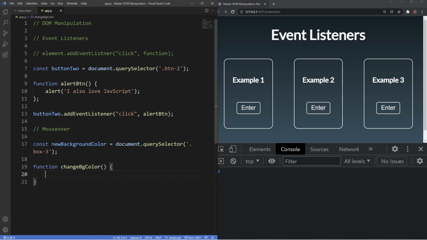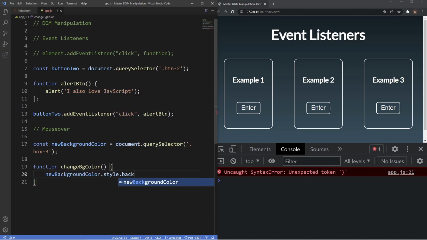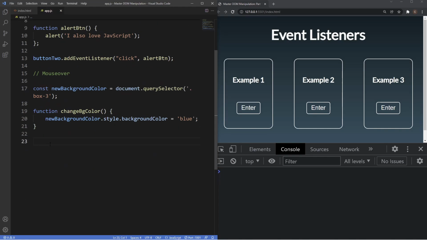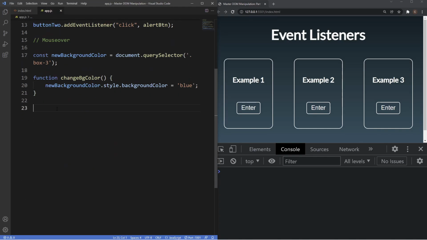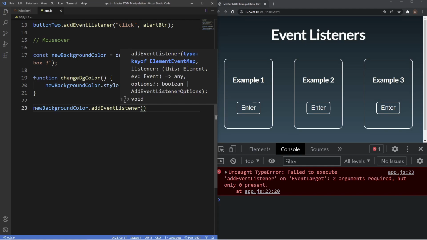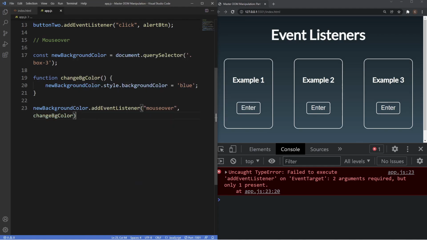So we'll grab that variable now, newBackgroundColor.style.backgroundColor, and let's set it to the color of blue, and then we'll now include that mouseover event. So we'll grab the variable, addEventListener method, and we'll say mouseover, and then the function, which is changeBgColor.